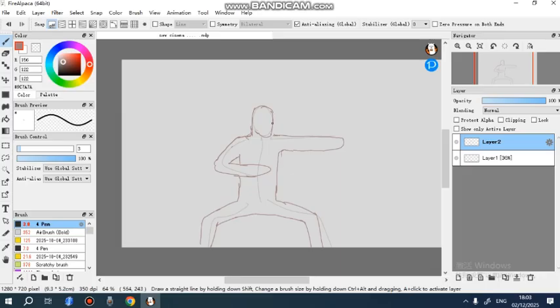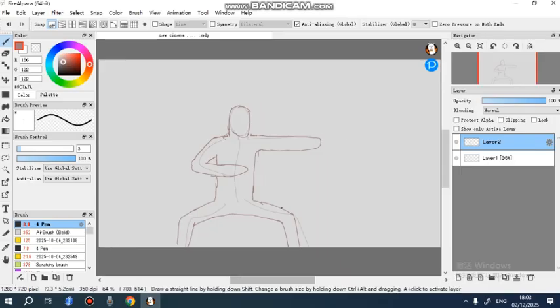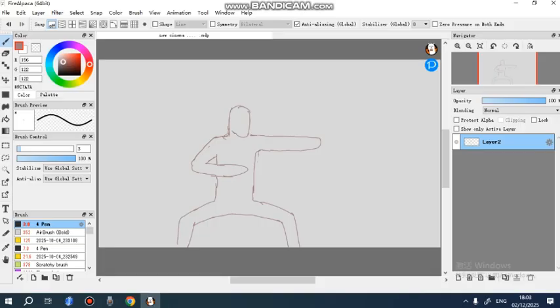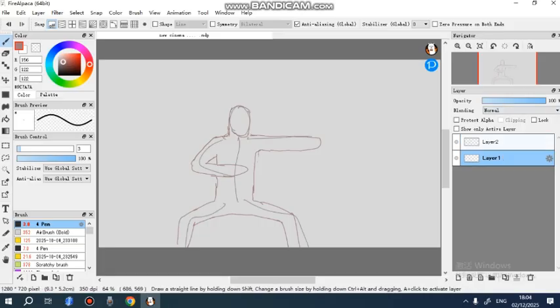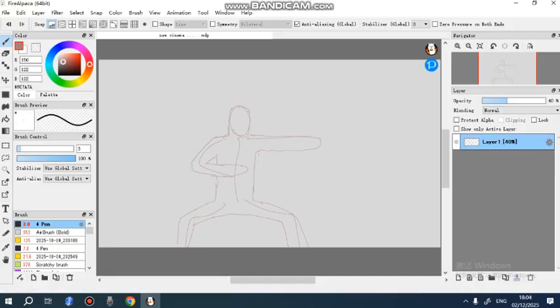So try to envision what you've got there in a 3D kind of way. Okay, once that's done, get rid of that. We can keep it on if you want. And you can just merge them down, bring it down. And now we do step 3, which is blocking it out.